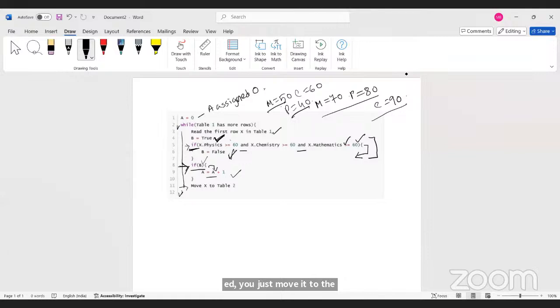Ma'am, what if B is initialized as true outside the while loop, after A equals 0? Once you set B equal to true there, after that, when you enter the loop, if B is ever set to false, it will remain false. It will never be reset to true again.